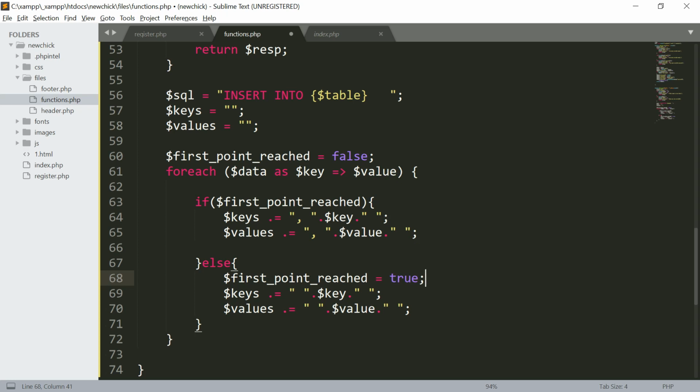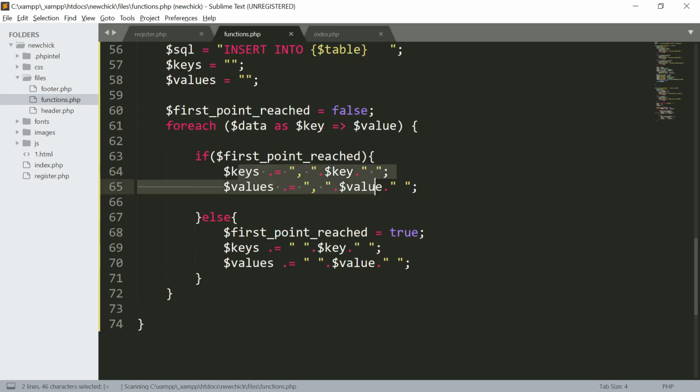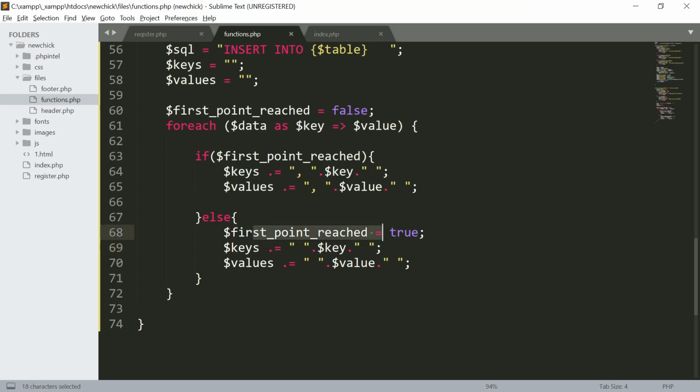So you see here, in case the first point is not reached, I'll not put this comma. I'll put the comma if the first point has been reached. Of course, this one will be executed only one time, and it will make this one true, and then this loop will continue, attaching these commas, the way it is done here.